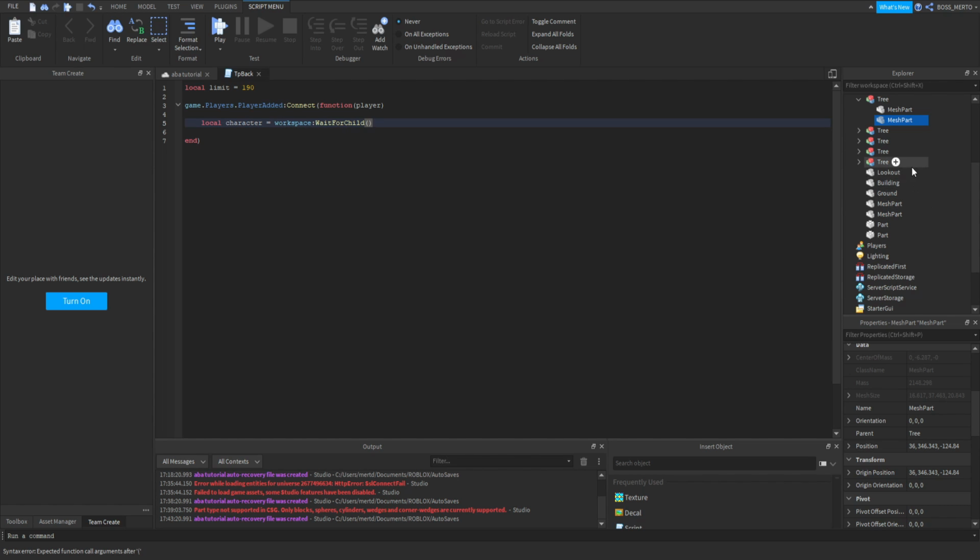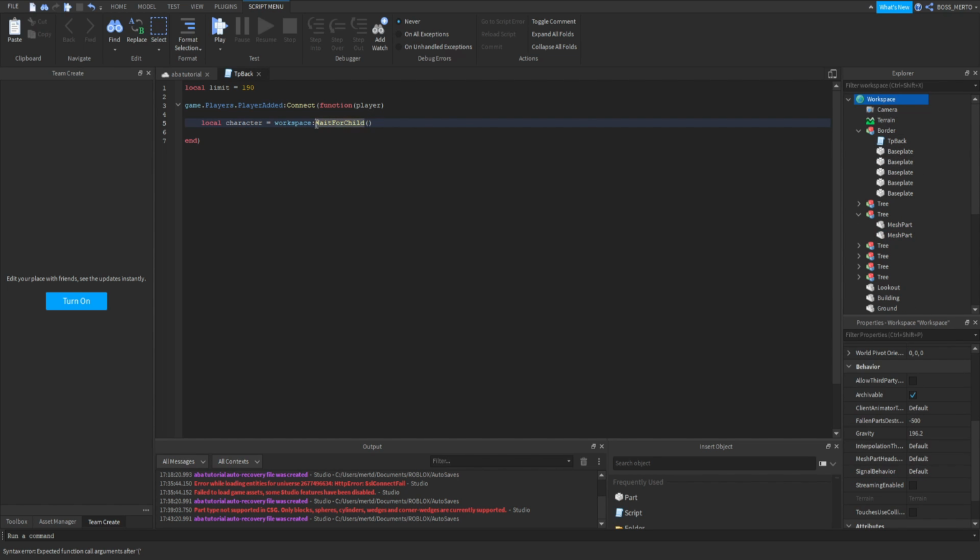So workspace, we are referring to the workspace, and then WaitForChild. So we are waiting for a child, and this child is going to have the player's name. You need to know that our player's character is stored inside of the workspace and has the same name as our player. Therefore, we can just look for an instance which has the same name as our player and which is inside of the workspace. Therefore, we have referred to our character. Of course, there are cases where this method does not work, but I'm going to make sure that these cases are not going to happen.